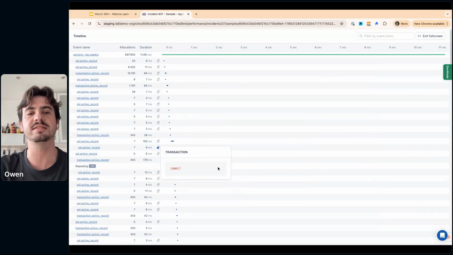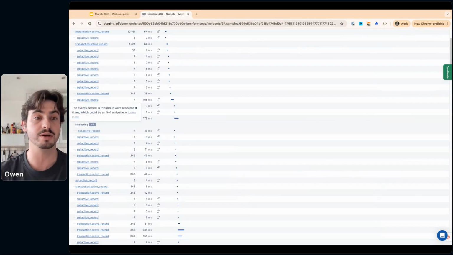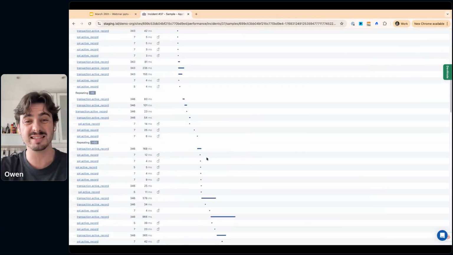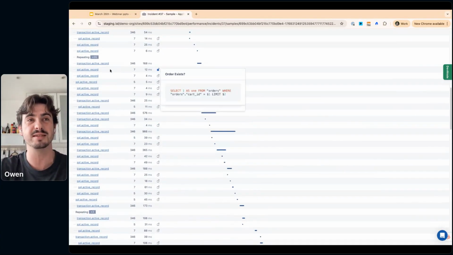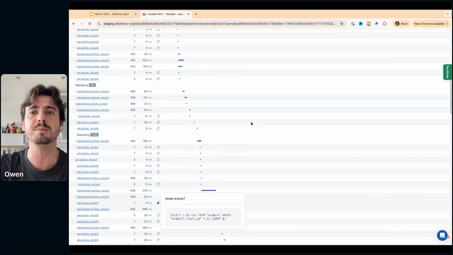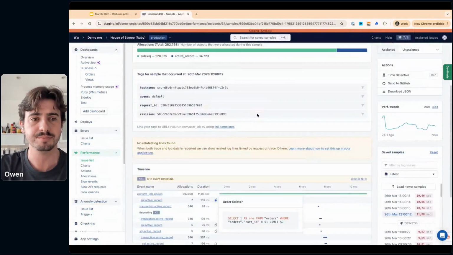I can come down, you can see the system is automatically identifying N+1 queries. So in this case, we're just querying again and again and again against the SQL database. If I go down, I can see that's kind of happening continuously. We have this cascade of repeating SQL queries. So there's probably some kind of error happening in the back end that's stopping this from working.